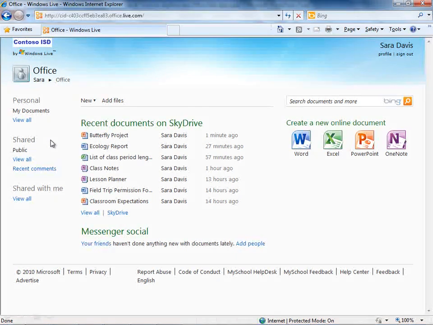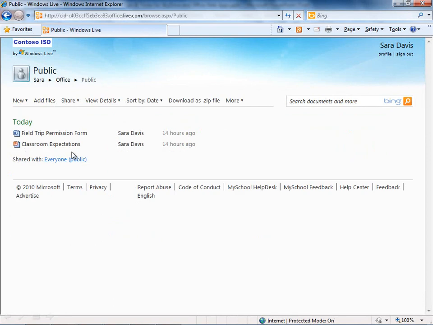The nice thing about a public folder, if I was to click this one here, you'll notice that under Shared With, it says Everyone, and in parentheses it says Public. A public folder is just that. When it is shared with everyone, that means everyone. So anyone out on the internet, wherever they happen to be in the world, if they had the URL to your public folder, they could come in and they could view those files.